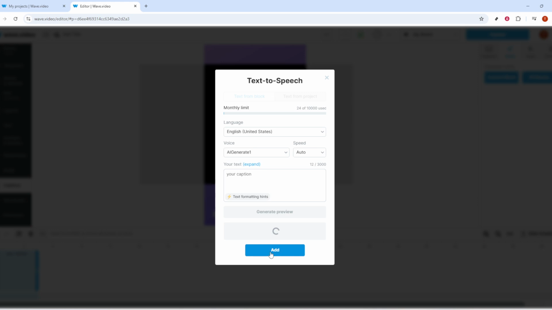Wave.video will apply the captions and voice selections based on your choices, and you'll see them reflected in your project timeline. And that's it. Done. You've added voice-enabled captions to your Wave.video project. This workflow keeps your content accessible, professional, and easy to update as your project evolves.